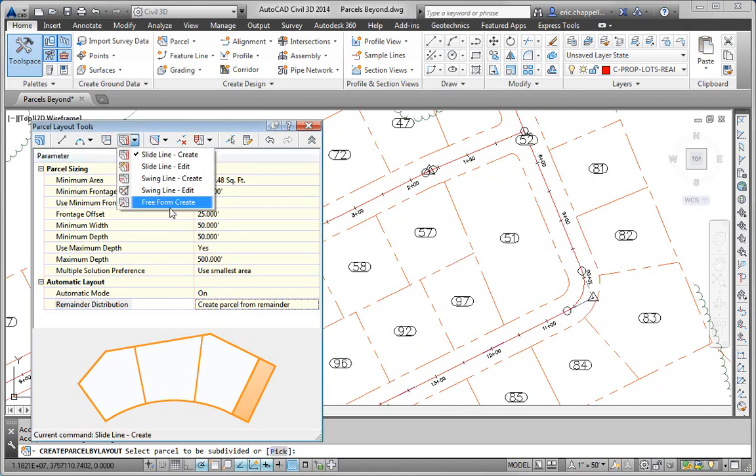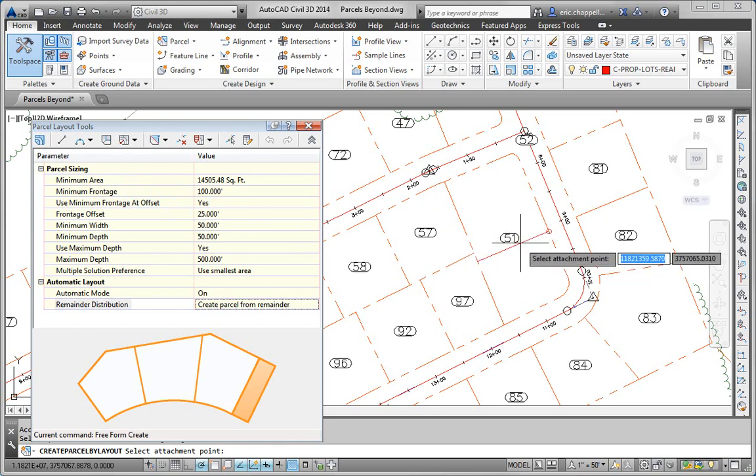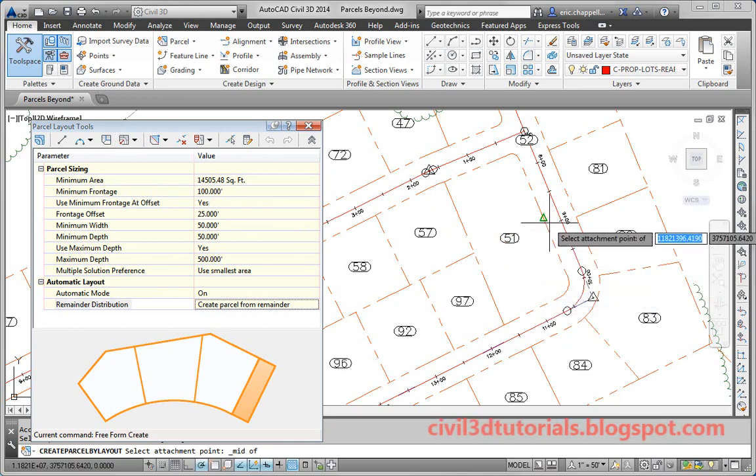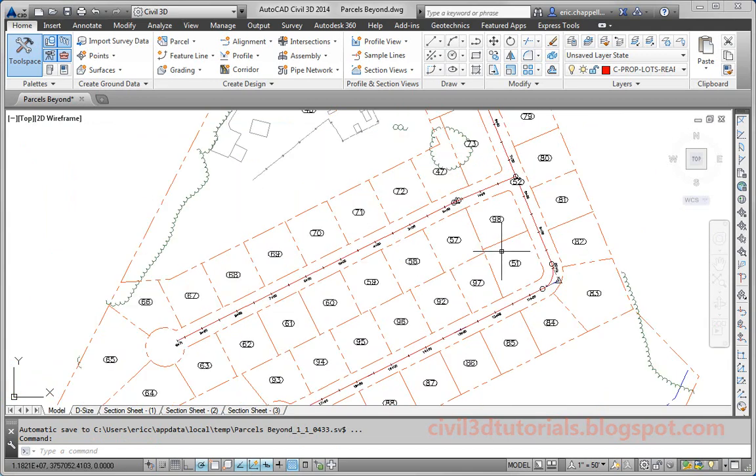I'm going to use the freeform create tool for that parcel, and maybe just snap it right to the midpoint of that side. And we'll divide parcel 51 into two parcels, something like that.